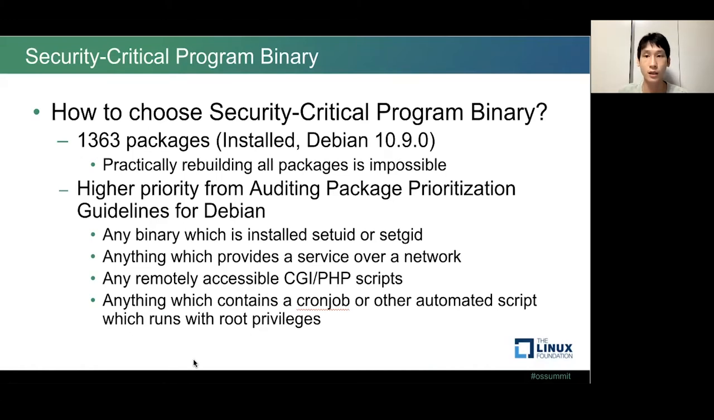So there are four categories. Any binary which is installed setuid or setgid, and anything which provides a service over a network, and any remotely accessible CGI or PHP script. And then anything which contains a cron job or other automated script which runs with root privileges.